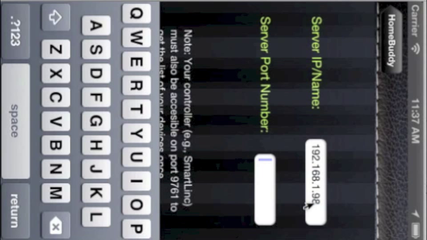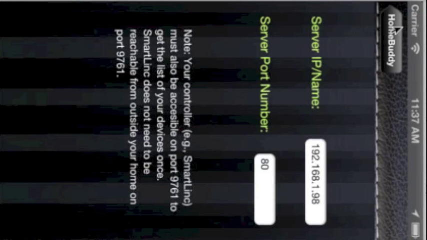and the port number on which the smart link is accessible. If you want to control your devices from outside the home, you've got to make sure, using port forwarding, that the smart link is reachable from outside. After this, you can obviously give a name instead of an IP address here as well, if you have a domain name.